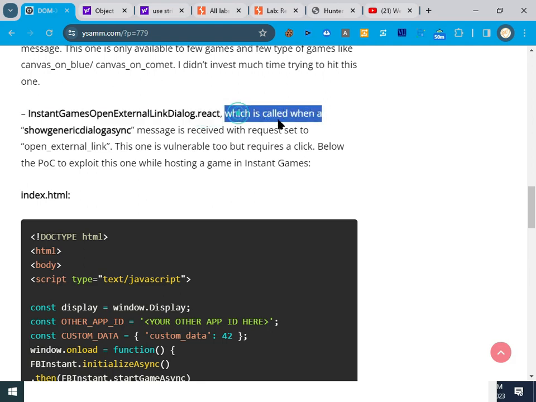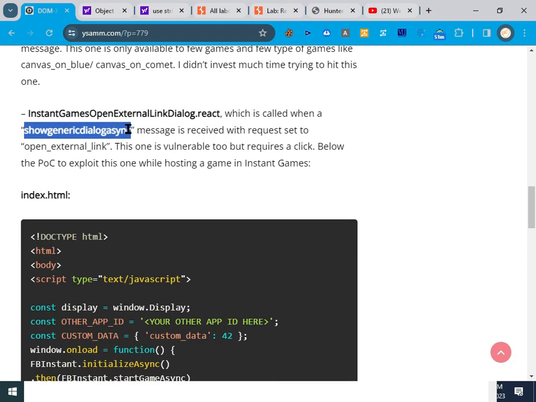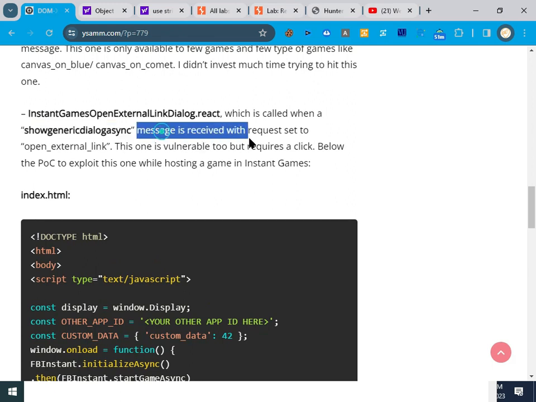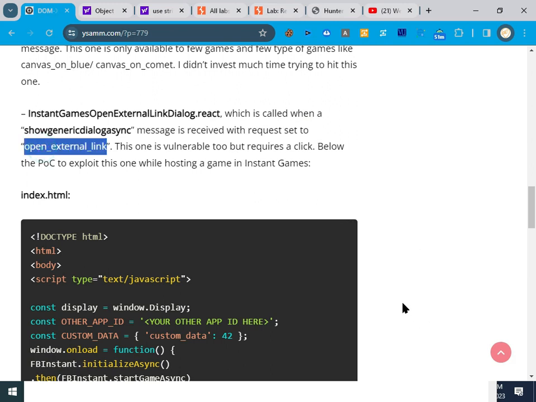Instant Games open external link dialog React is a method which is called when show generic dialog sync messages are received with the request set to open external link.